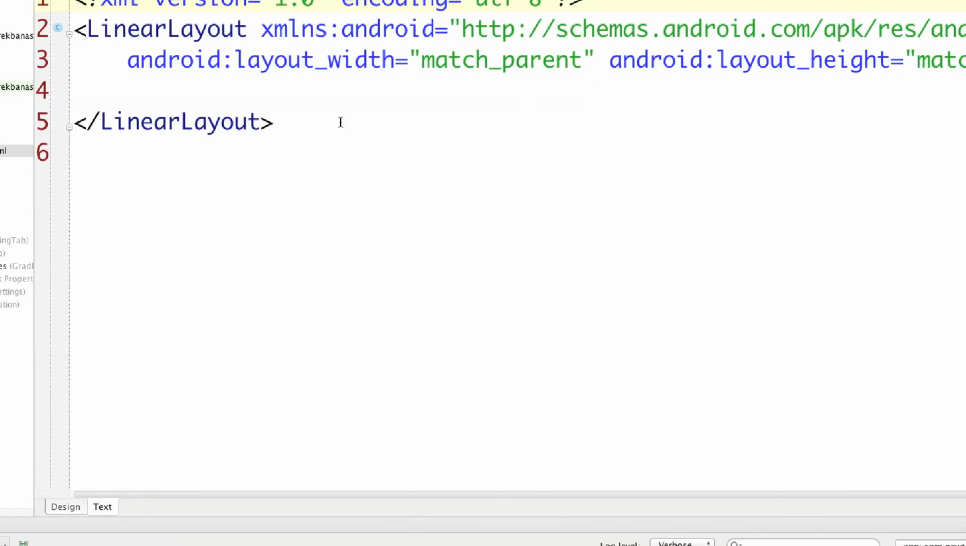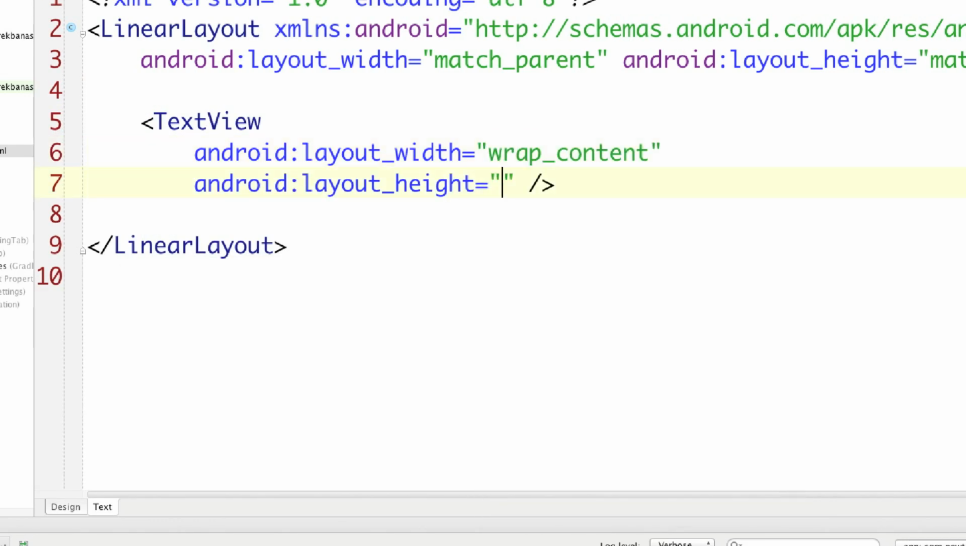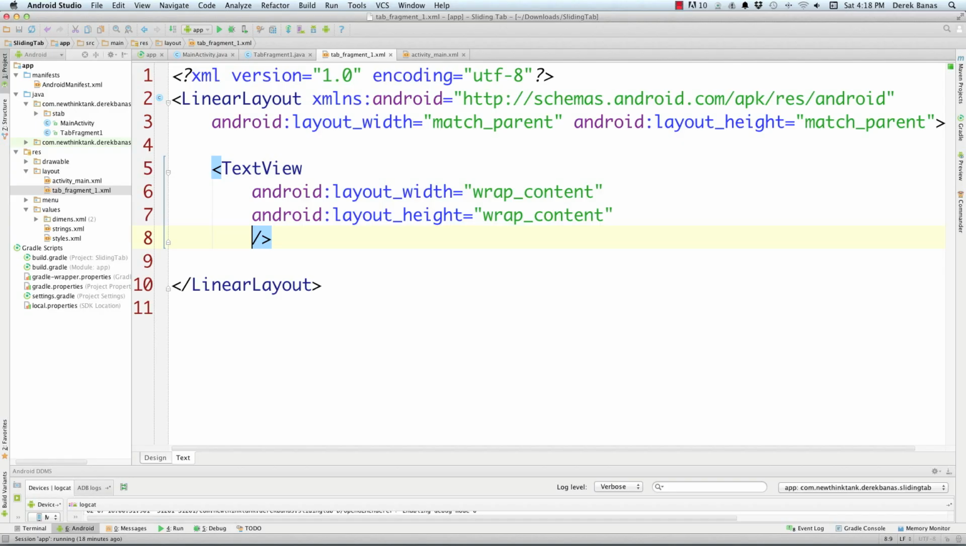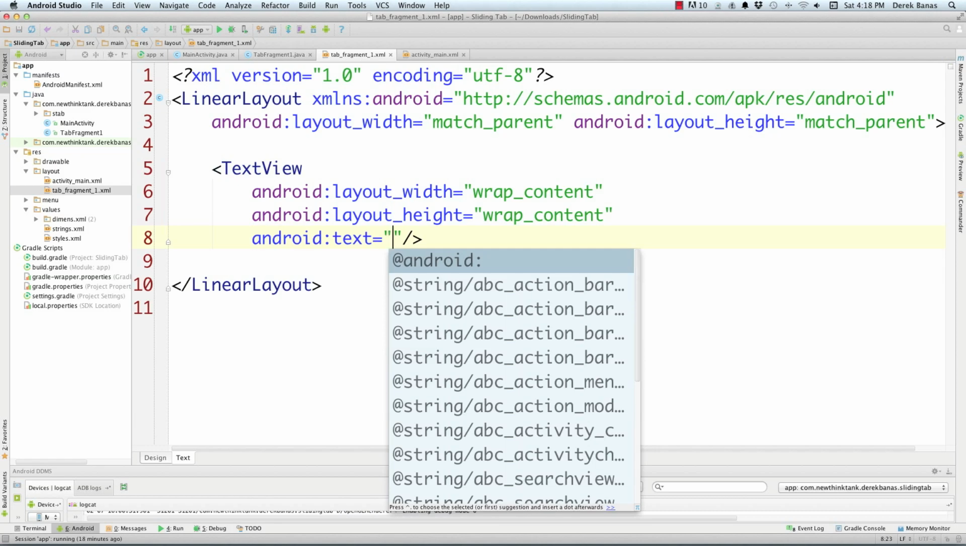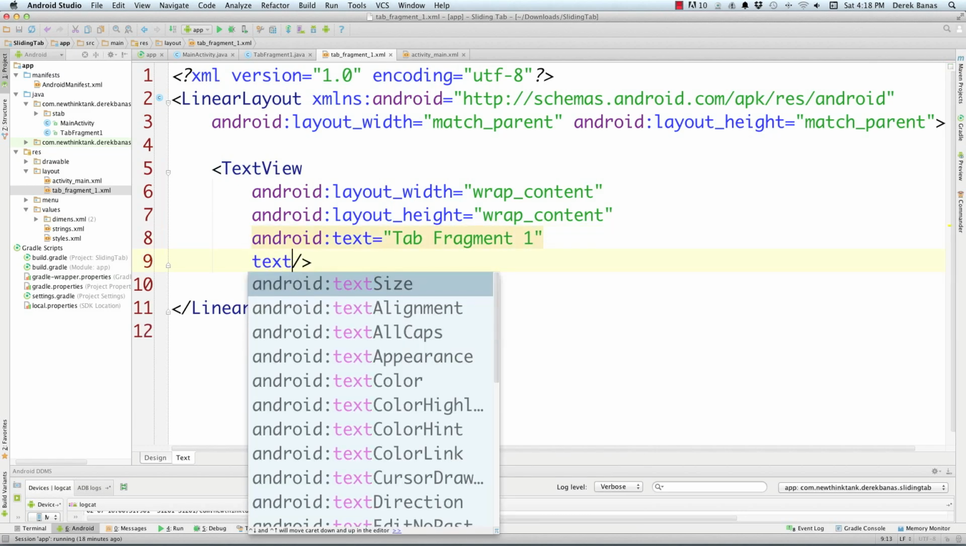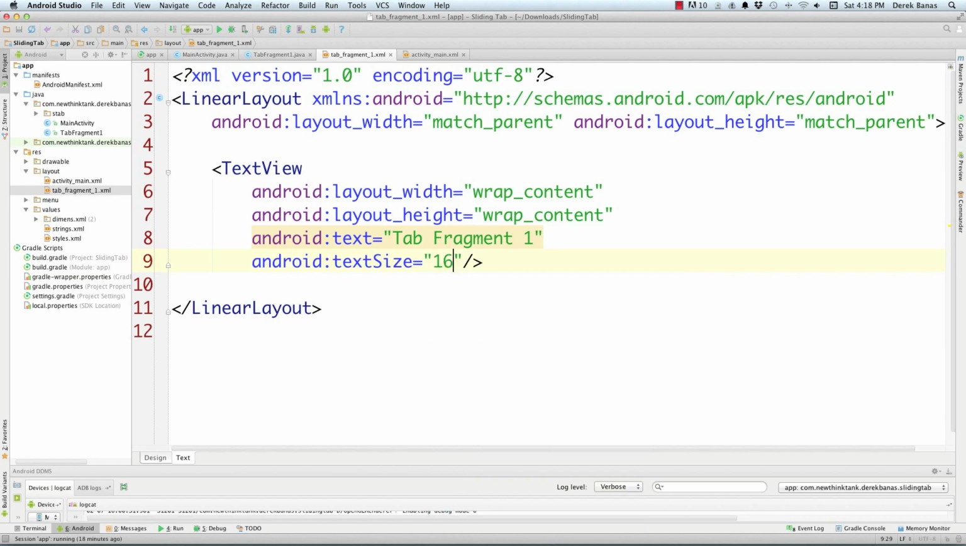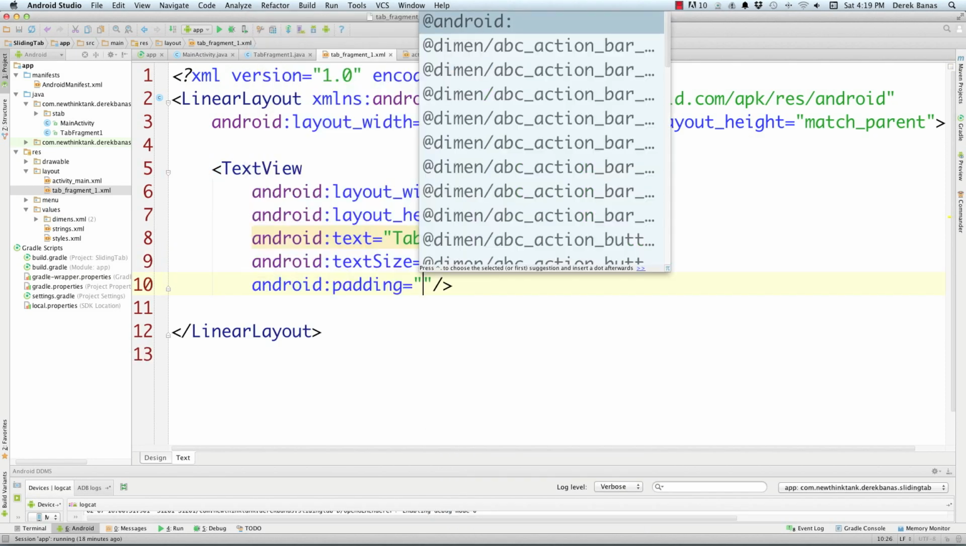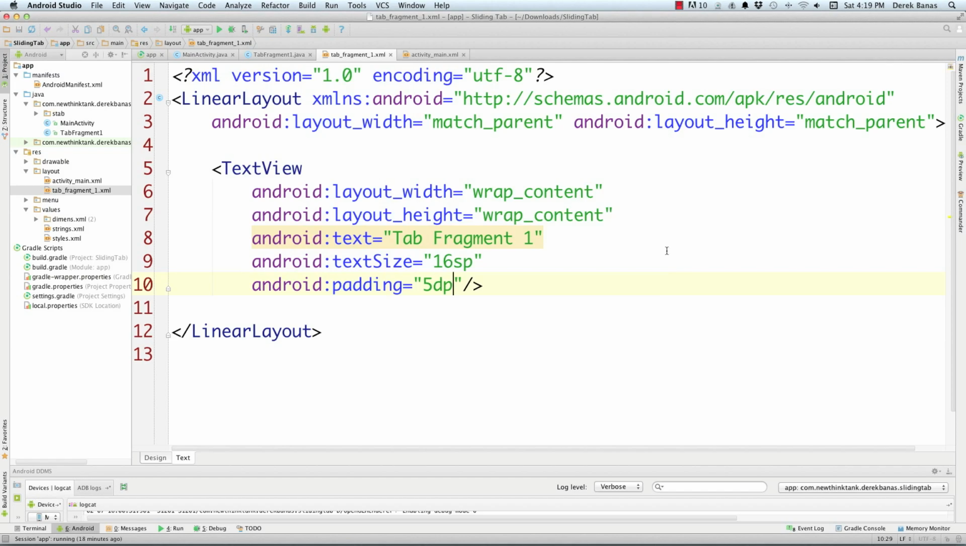I'm down here, and we can throw a text view in here if we'd like. Text view, width wrap content, height wrap content. We'll give it some text, and I'm just going to put tab fragment 1 inside of here. Text size, let's make this 16 SP, and then padding 5 dp, just so it shows up there on the screen real nice.